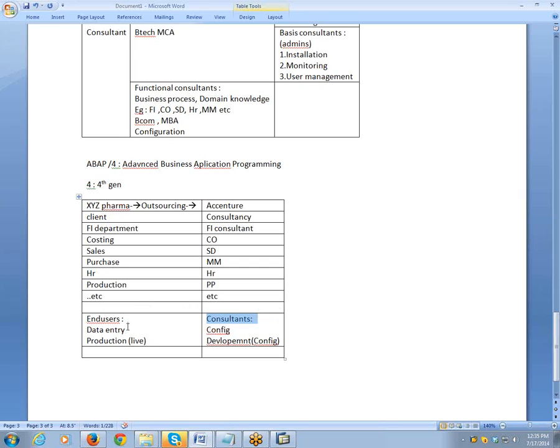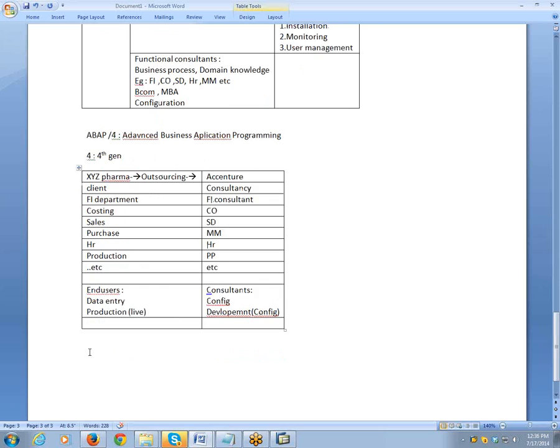Now you know the difference. Basically, the consultant is a person with thorough knowledge of the SAP system, whereas the end user is a person with limited knowledge. For example, an accounts clerk can make a GL entry in the system, or check the GL balance. But a consultant can configure the system and make settings in the system. That is the difference.